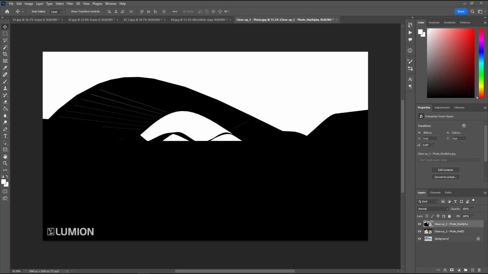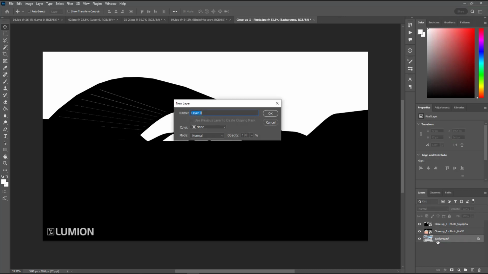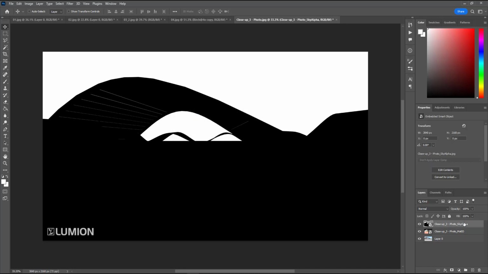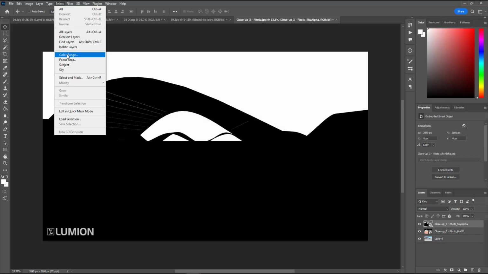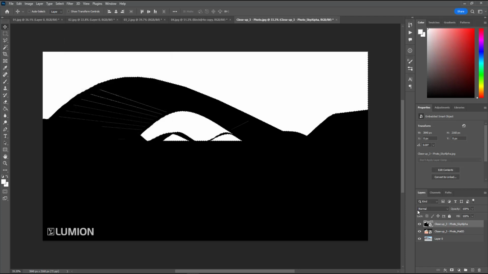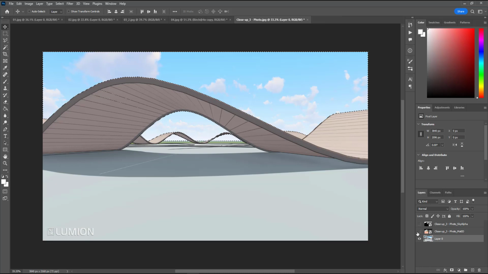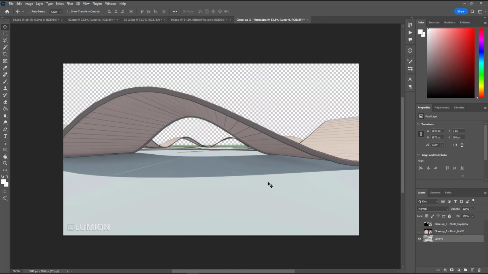And now, after I'm done layering all the objects that I need, I am going to use the color range one more time. I'm going to unlock the layer, go to select and color range, select the white, and select the base layer, turn off all the layers that are on top, and delete the sky.